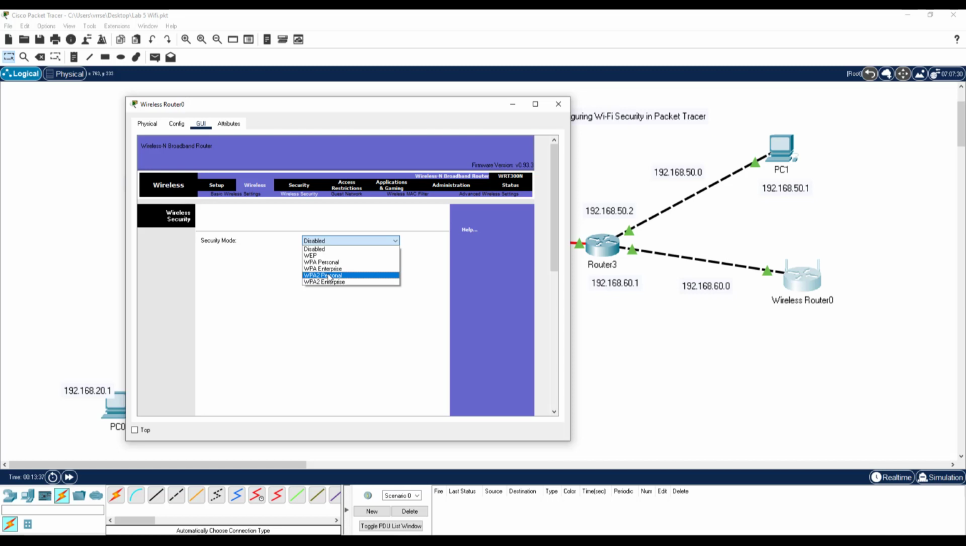So here I'm going to choose WPA2, which is the latest. I'm taking WPA2 personal. If you see the wireless lecture, about each and everything we discussed: what is WEP and what is the disadvantage, what is WPA and what are the disadvantages, what is WPA2 and what are the advantages. So WPA2 personal I'm going to take.